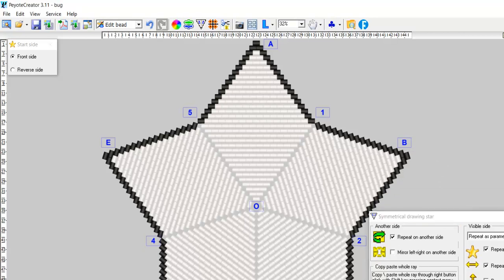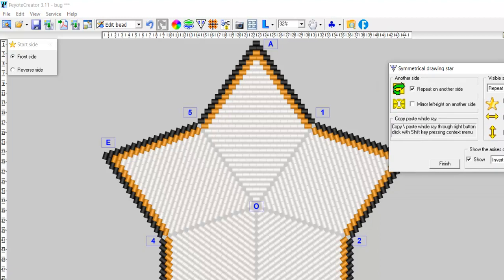I want brown color. Okay. I will draw something as a back. Now I will use mode mirror left to right.